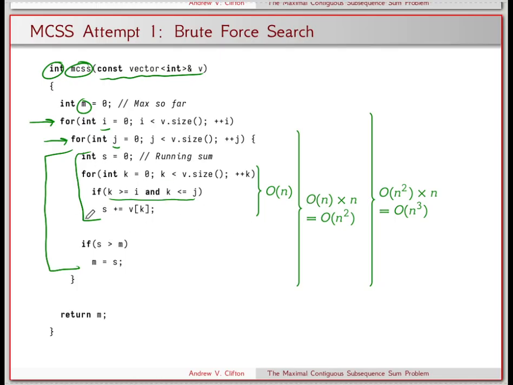So s is our running sum of all the stuff between i and j added up. And then down here we just check to see: is s bigger than the biggest thing we've seen so far? If so, s becomes the new biggest thing. And when we're done, we just return the final sum.